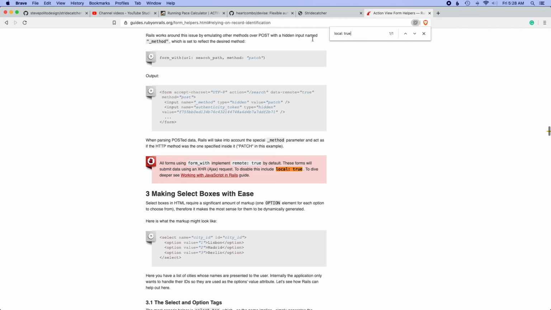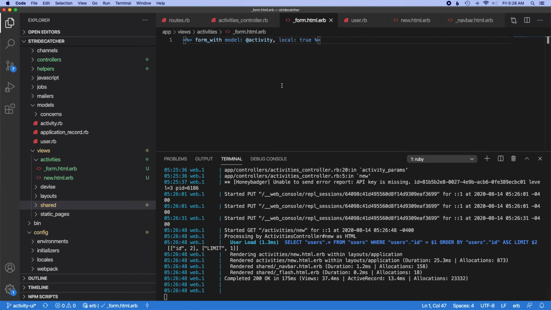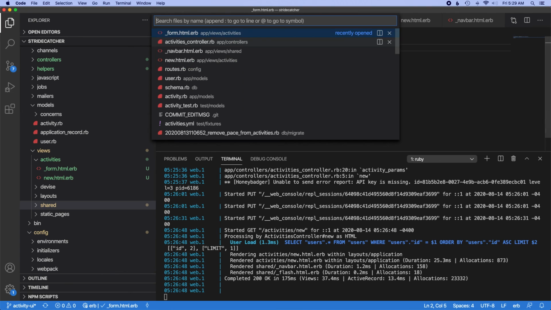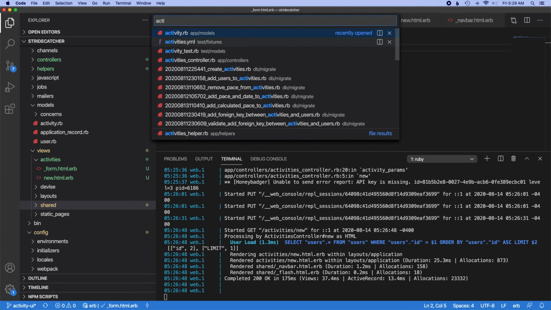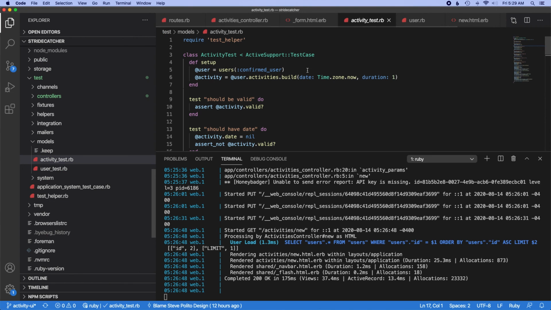I'm trying to see where this is in here. Local true. This is because all forms using form with actually do stuff asynchronously, which is fine, but for now I just want to do it not asynchronously, just to save a little time. Form with, I'll do f, and I think the only thing that we need is, I'm trying to go back to our test here, so we need to have a date and a duration, right? Is that the only thing we need?